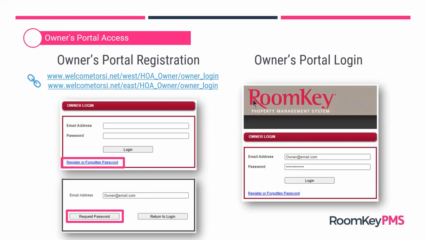So once that email has been sent, the owner would go to their email address, log in, and check their inbox. They might have to check their spam folder too, just in case, but they would be able to collect their password, and then they can enter their email address and password into the portal login.